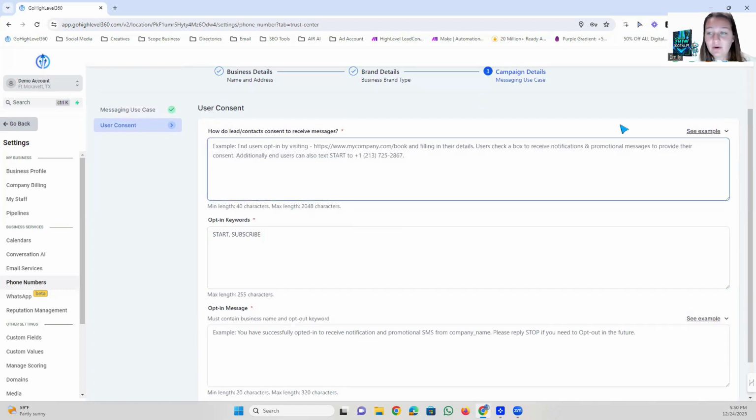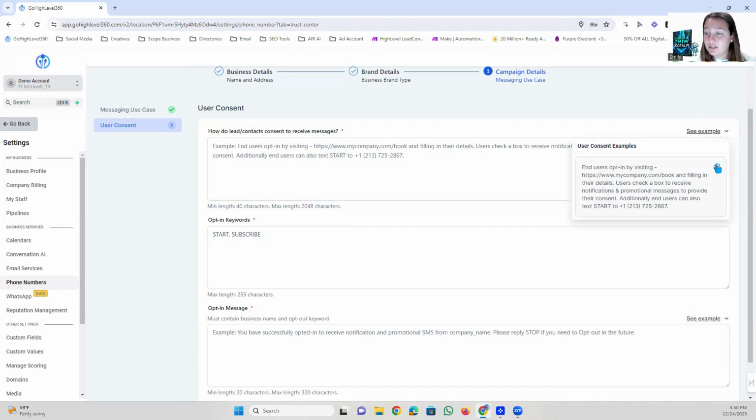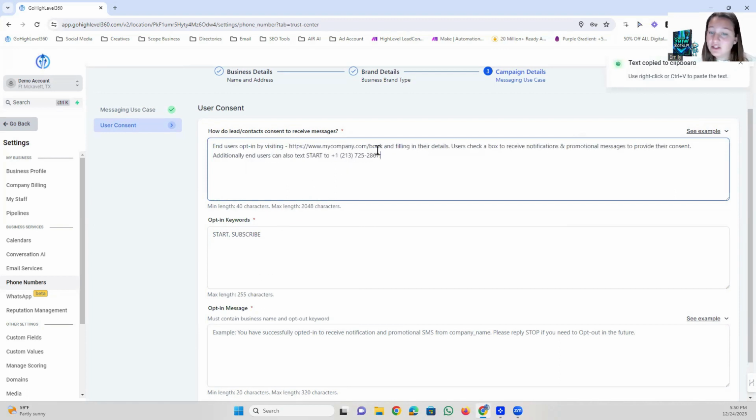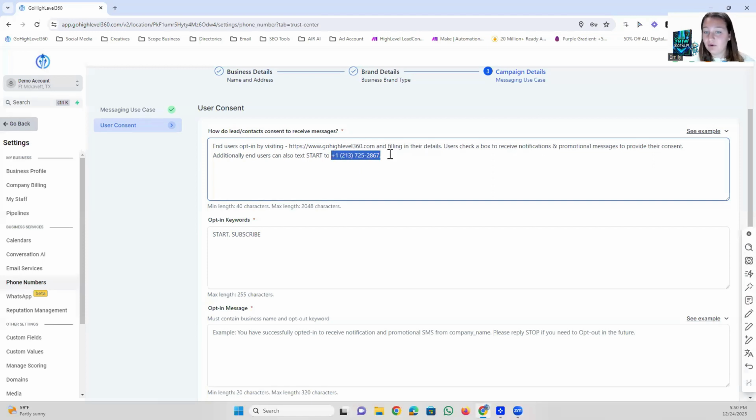It's going to ask you how the leads or contacts consent to receiving these messages. It gives you one example for this. You're just going to copy and paste it, and the adjustments that need to be made are: you're going to need to change this to your website instead of their example website. And if you are allowing people to text to receive these messages, replace the phone number they put in here with an example number for your business. So I'm just going to remove this part altogether.